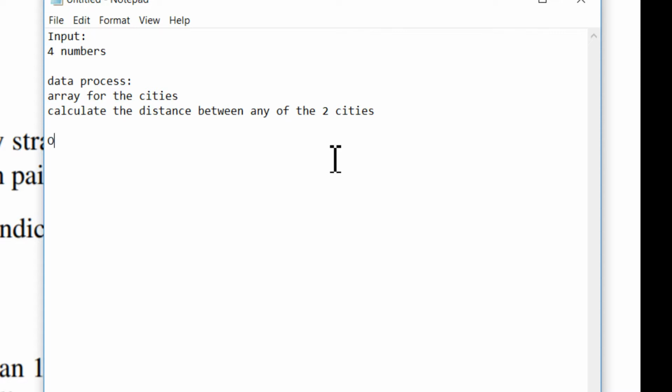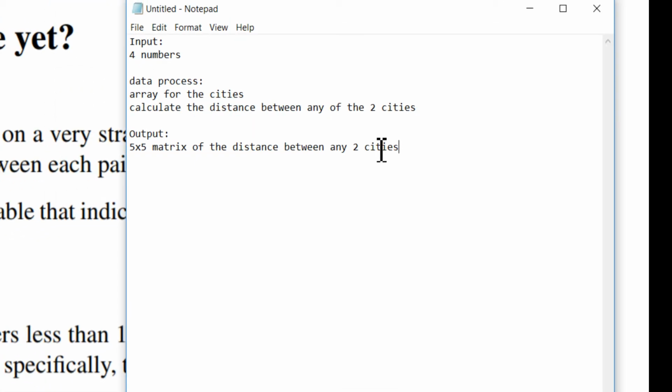And then the output is the 5 by 5 matrix of the distance between any 2 cities. So now we know what we need to do in the program. Now let's see how we should code it.